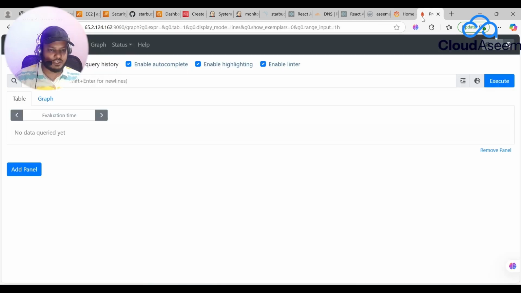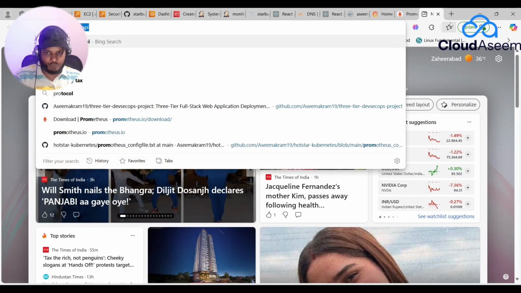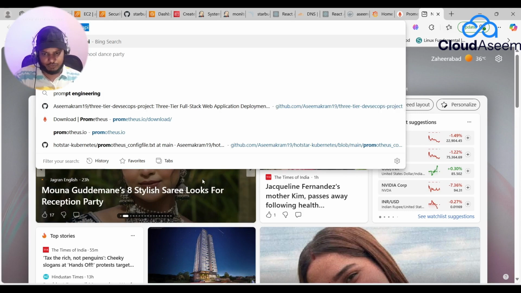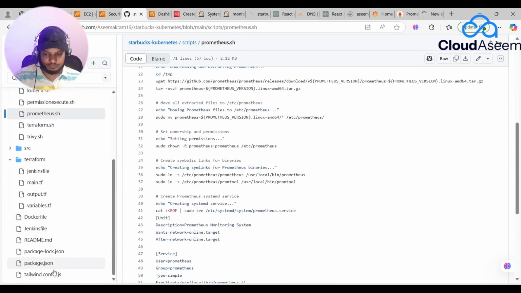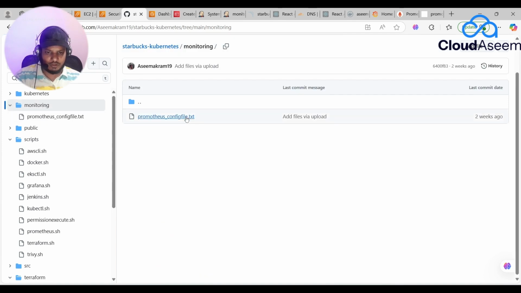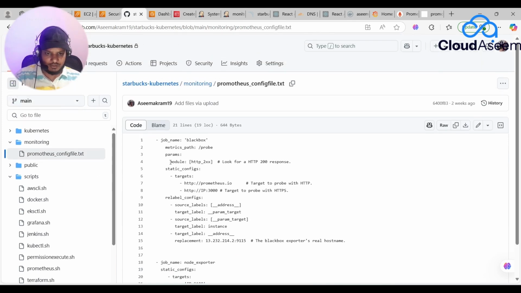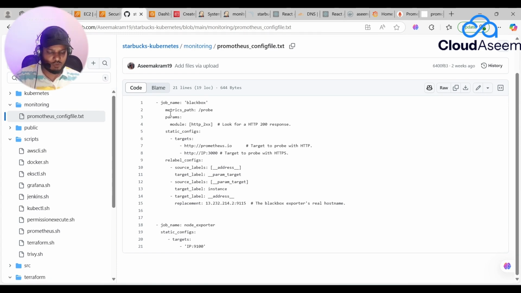Now what we need to do, we need to configure something, right? So for that I need to go to prometheus.io, right? Meanwhile, I'll show you the file also which contains the Prometheus monitoring configuration. Let me go over here. Then there is a txt file where I need to add all of this, right? So this we will add over here. Before that, we will install blackbox.